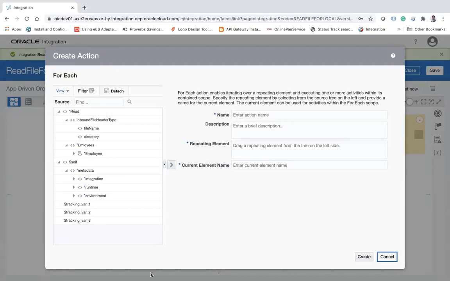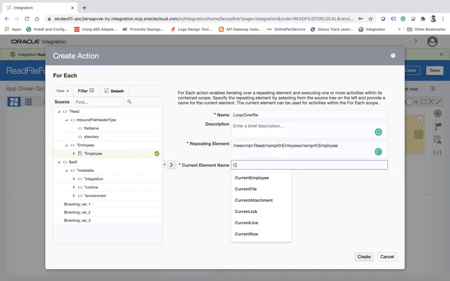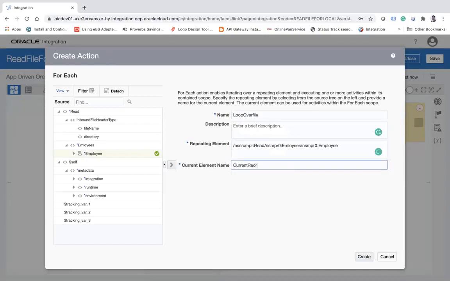Employee. And how can you identify that employee is a repeated element? There is a number of records in that file. Here you see a double bar, a pair of bars. So drag and drop, and I'll say loop over files, and here you can say current record. Okay, and then create.